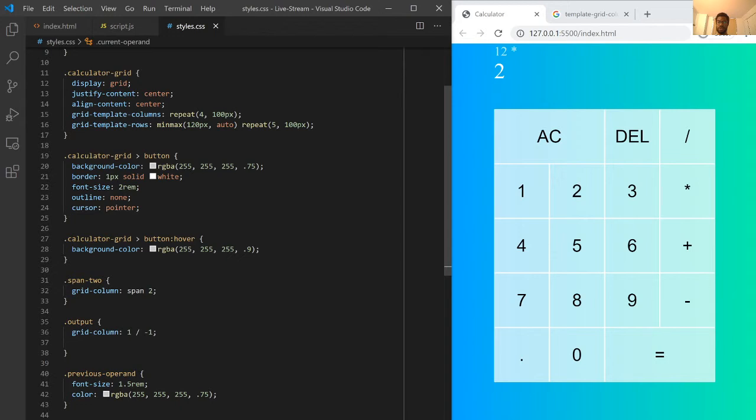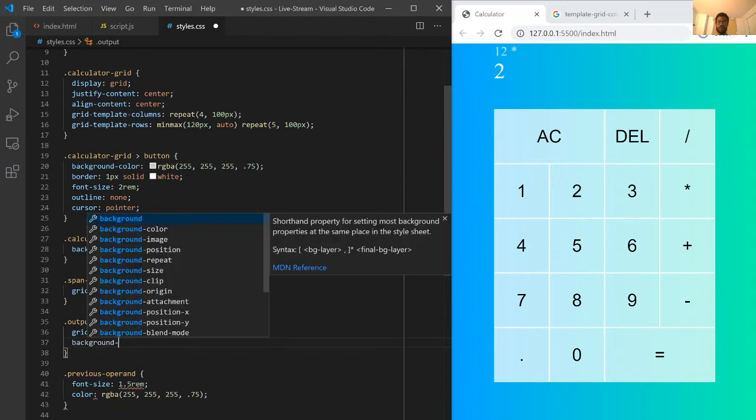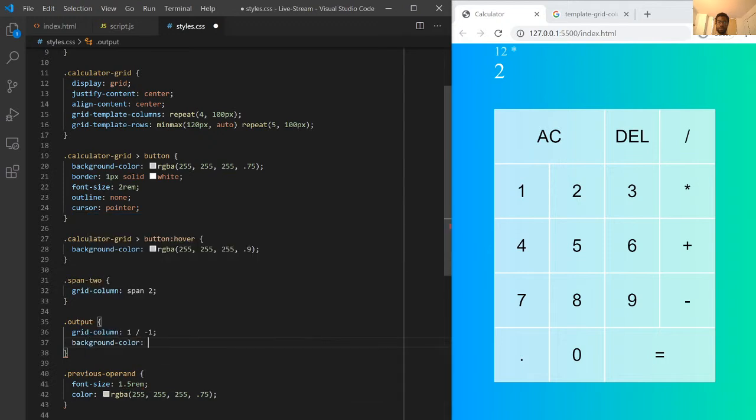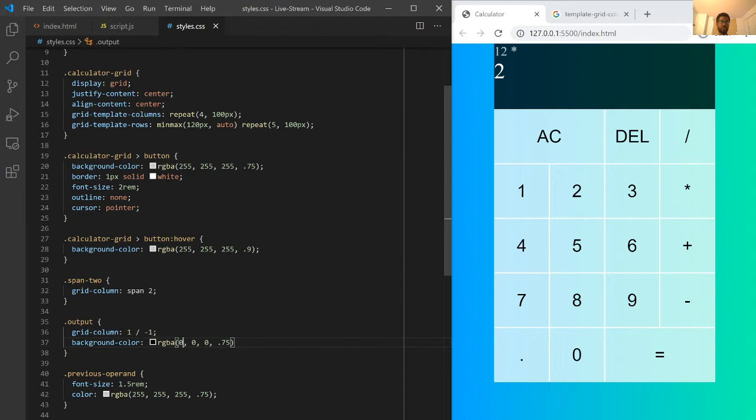So that's looking good. But we also need to change the background. So we'll say background color. This is going to be straight up black. I don't have any black right now, so I'm just going to alternate this like this. Yeah, that's looking better. Yeah, this is looking good.